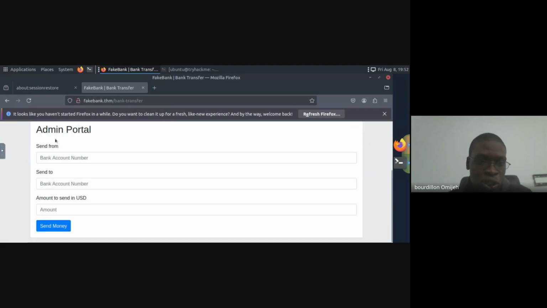Now, as you can see on the admin portal, it says send from, so you put in the bank account you want to send money from. And it says send to, so you put in the bank account you want to send money to. Then you put the amount you want to send and click on send money.